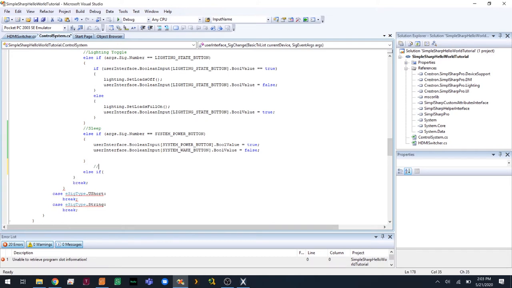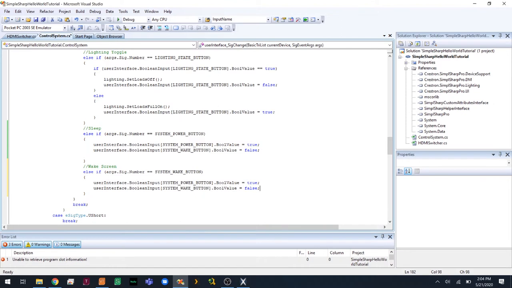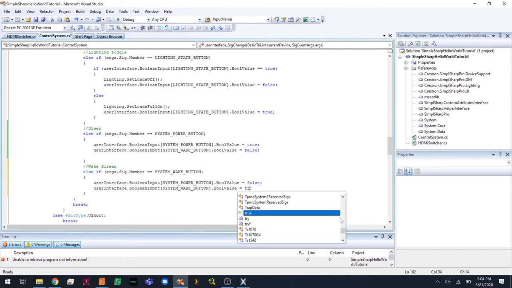Okay, else if, this should be our wake screen. Else if, this is just going to be the same thing, except system wake button. We want to do the same thing, except just reverse them. So, system power, we want false. Wake, we want true.